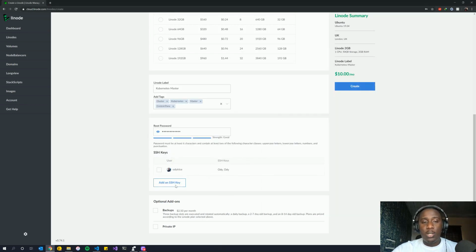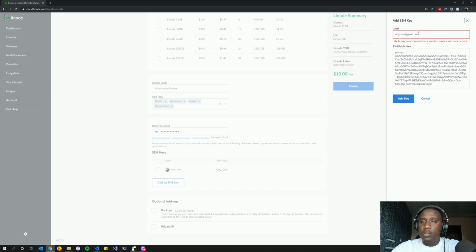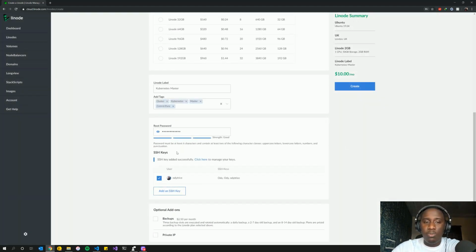So when you're done, you can just click add SSH key, paste it here, and give it a name. Typically you want it to be your email, because if you notice there's an email at the bottom, gmail.com, right? And you add the SSH key. It's already there, so no need to repeat it.